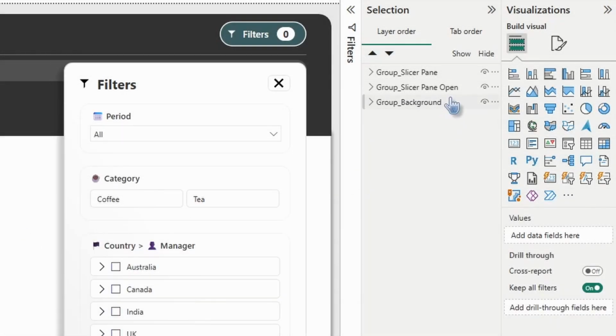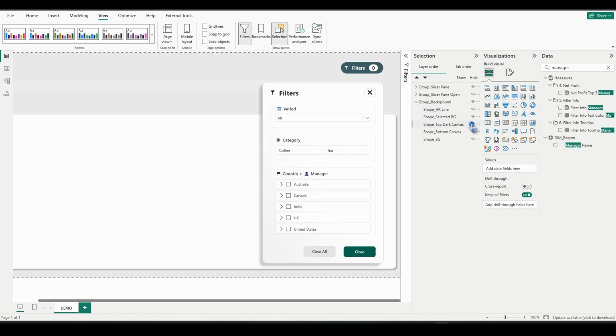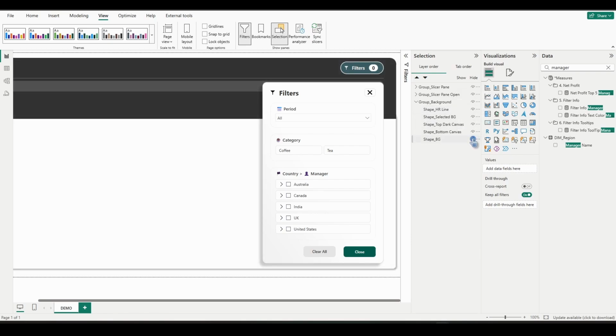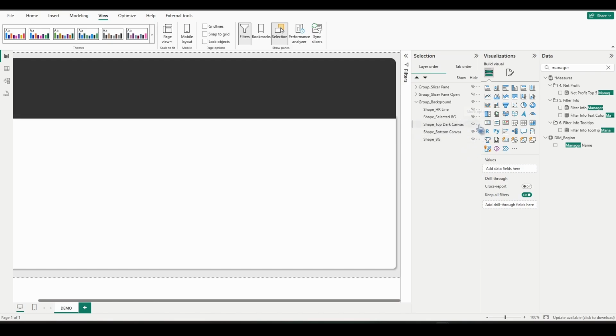If we look here at the selection pane, we can see that we have 3 groups. We have the background group, and if we were to open the background group up, we can see here that these layers that I've created with simple shapes are all in a certain order. The bottom shape in this group is the first layer. The one on top of that would be our bottom canvas, followed by the top dark canvas. Then we have our selection shape, followed by our horizontal line. All of these are in our background group. We can show it and hide it.